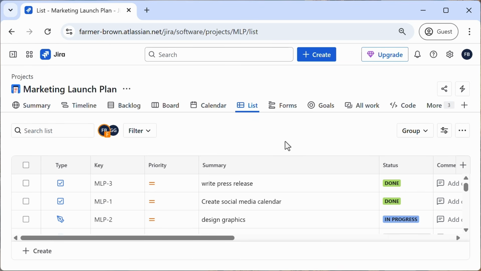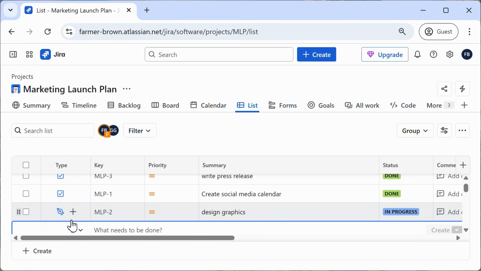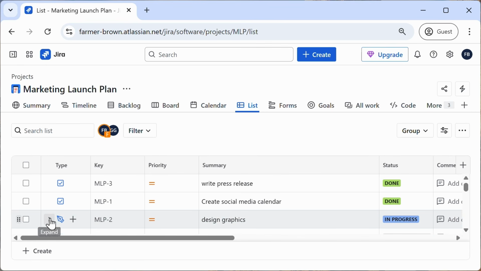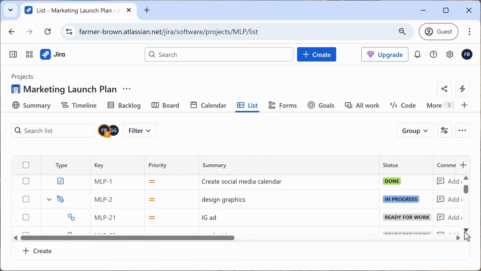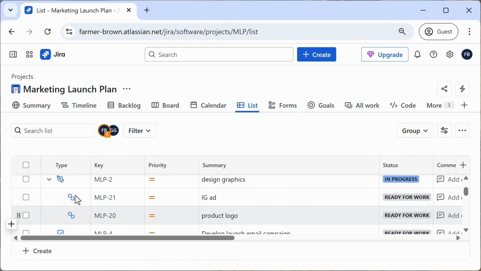From this view, you can also take actions in each column. For example, if I mouse over the issue type, I can create a child work item. So under my Design Graphics tasks, I will create a few subtasks. Perhaps I need to have a product logo designed and perhaps an Instagram ad. Now, I have subtasks associated with this parent task of design graphics.